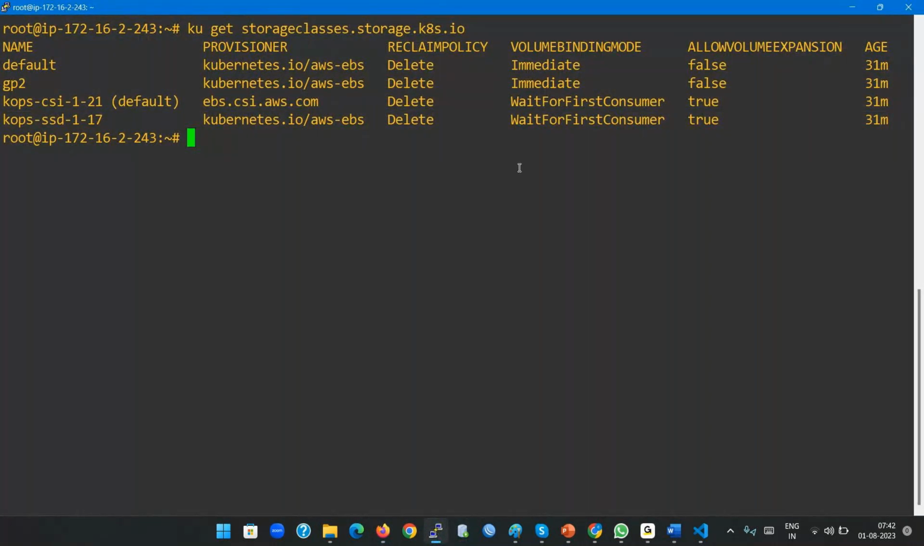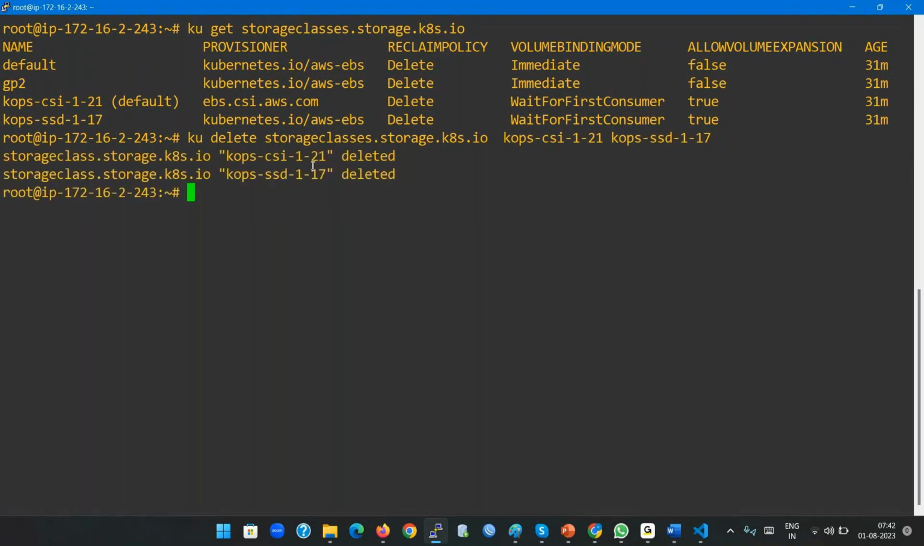It is not necessary. kubectl delete storageclass gp2-csi, or kubectl delete storageclass, and this is not required, and gp2-ssd. Okay, good. So if you see here, kubectl get the storage classes, we want only these two storage classes.